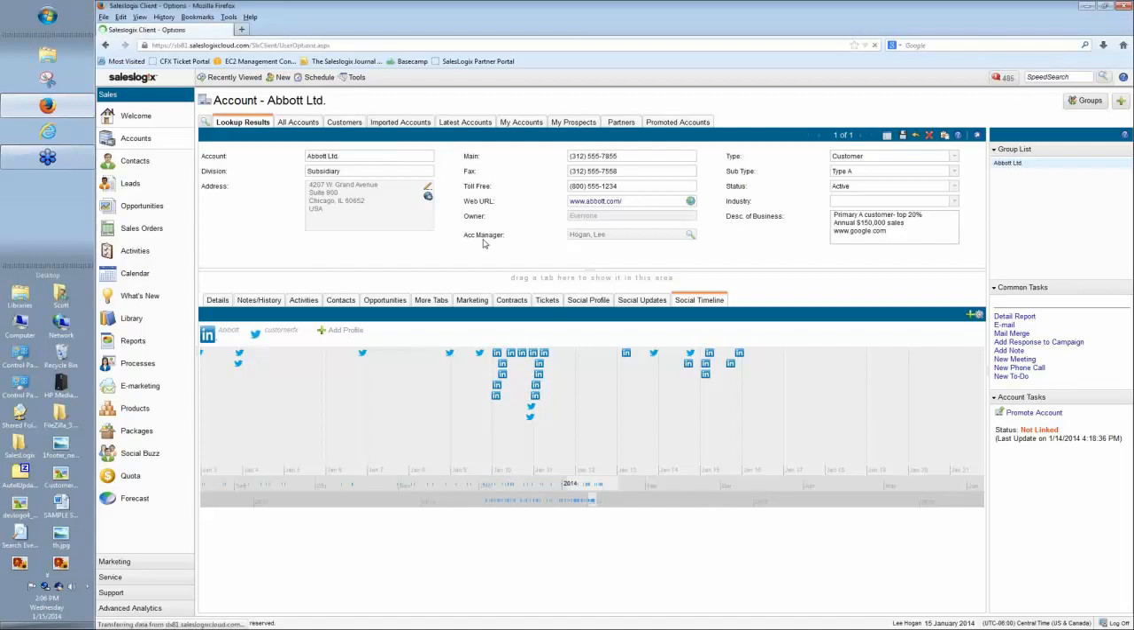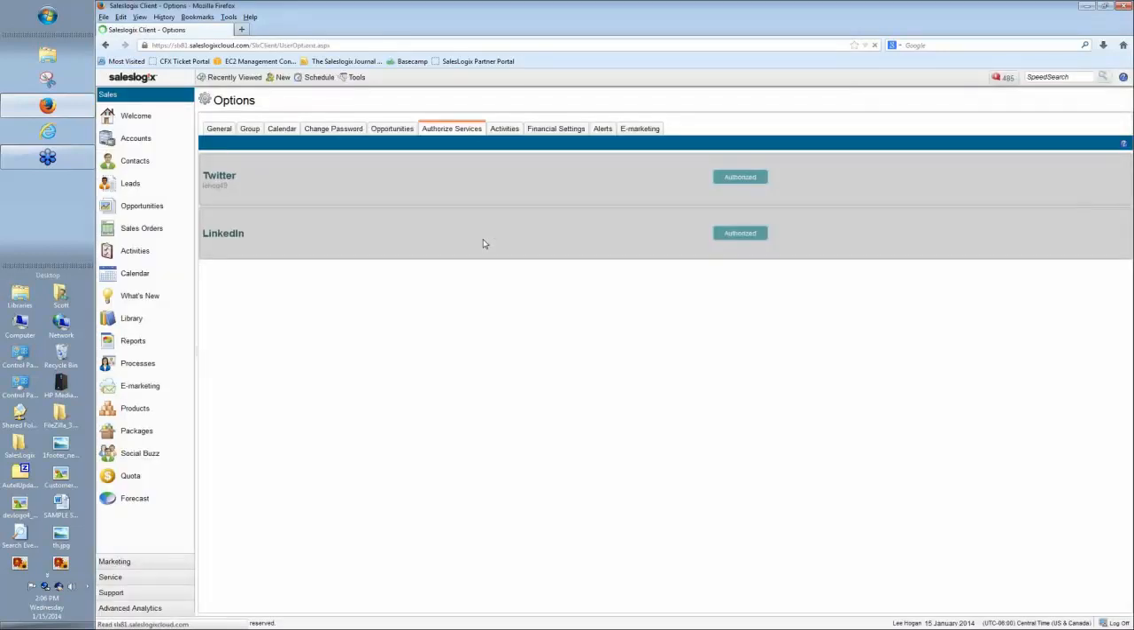You're going to first have to establish your personal LinkedIn account and your Twitter account. The purpose of this is that you can actually post updates directly from within Saleslogix, so you don't have to launch Twitter or LinkedIn, their client or their website.